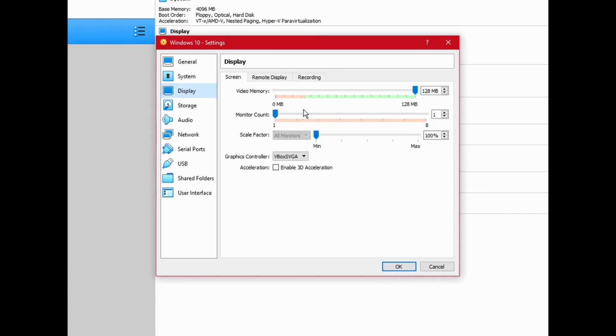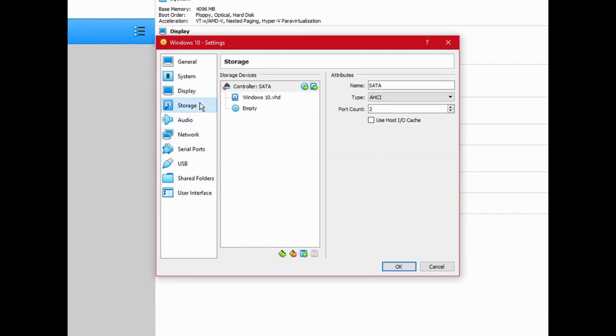Now in display, you can choose your video memory. I'm going to go all the way up there. It's got one monitor, so don't worry about that. I'm not going to enable 3D acceleration because it just doesn't need it, but you can choose. Leave that, go into storage.